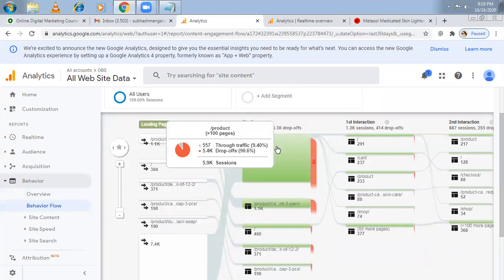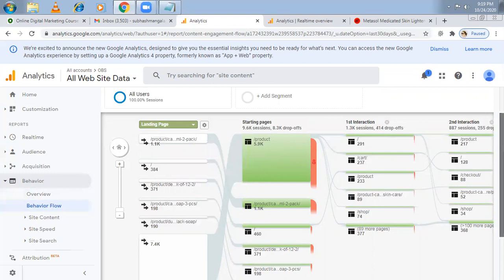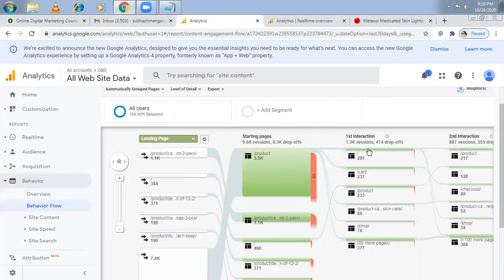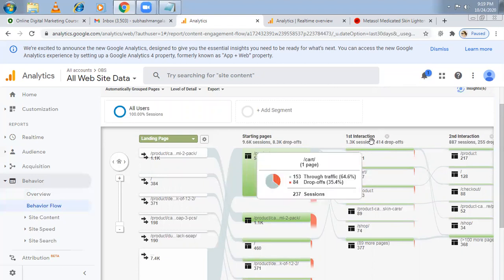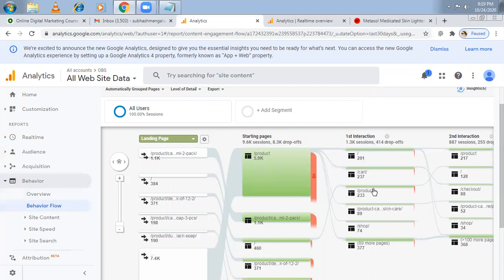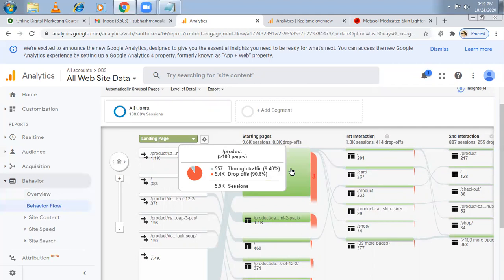From that point, what are they doing? If 5.9k people came, among them 291 people went to the home page, 237 went to the cart page, and a few people went to the product page. But how many dropped here? Drop-offs, 5.4k people dropped off. Now we have to take it seriously. Why are they dropping off? Every day I see 70 to 80% of the people, when they land, going back, due to a number of reasons.